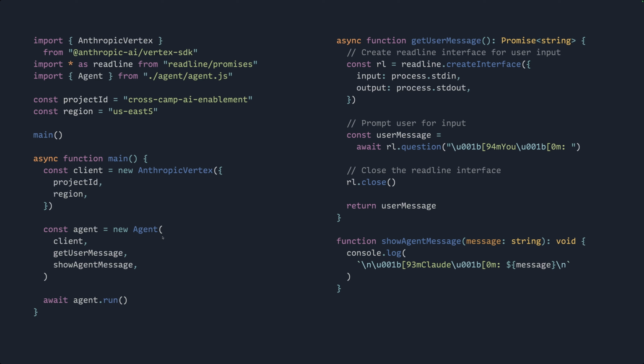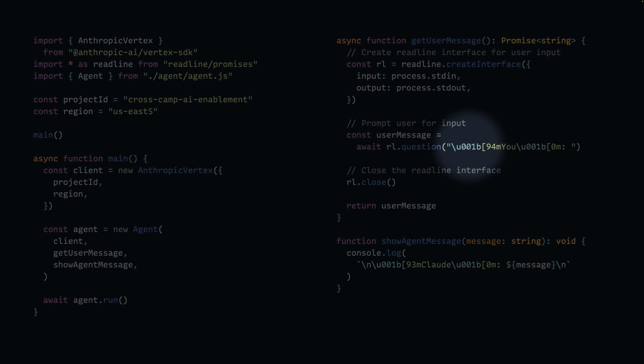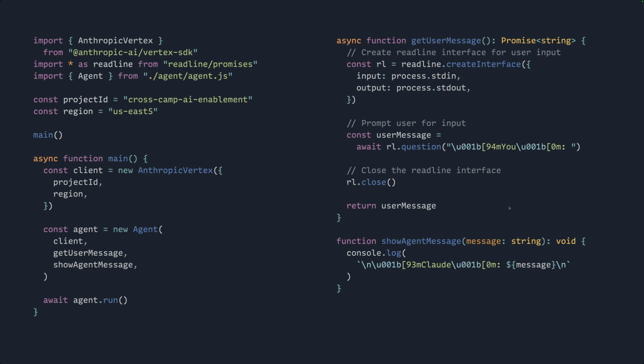So this agent class takes 3 things: the Anthropic client that we've provided, a get user message function, and a show agent message function. So get user message is over here on the right here. It is doing some pretty standard Node.js stuff to present a prompt to the user with some nice shell colors there.